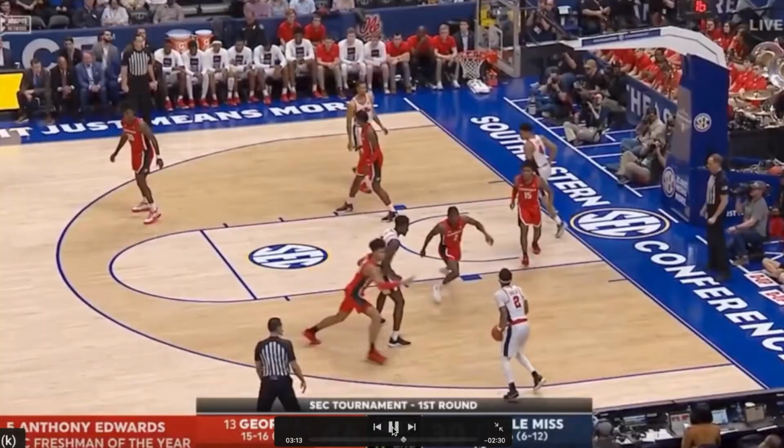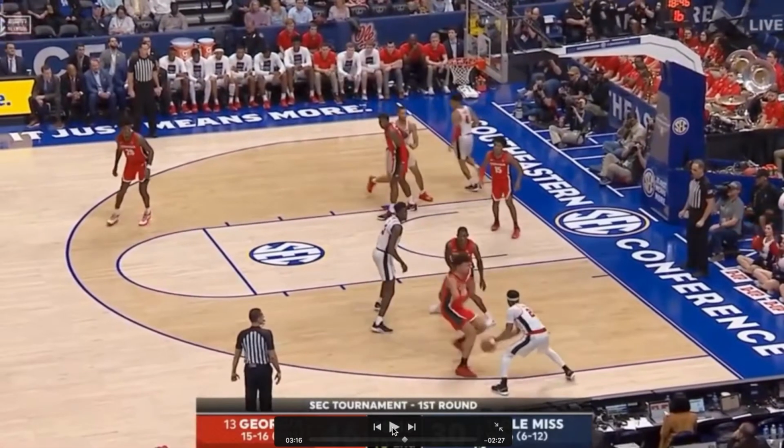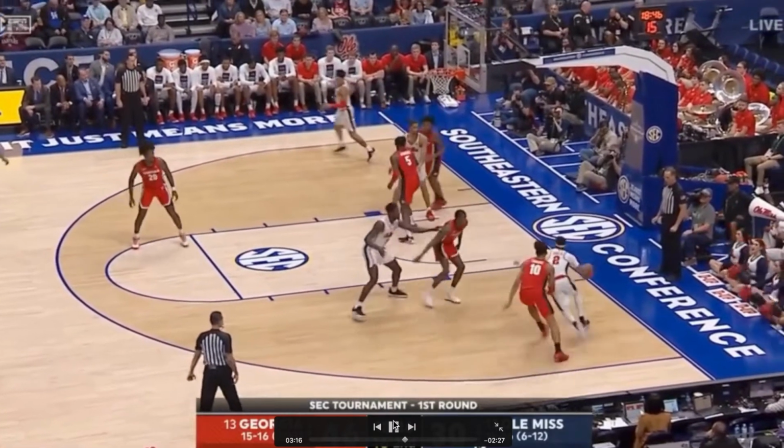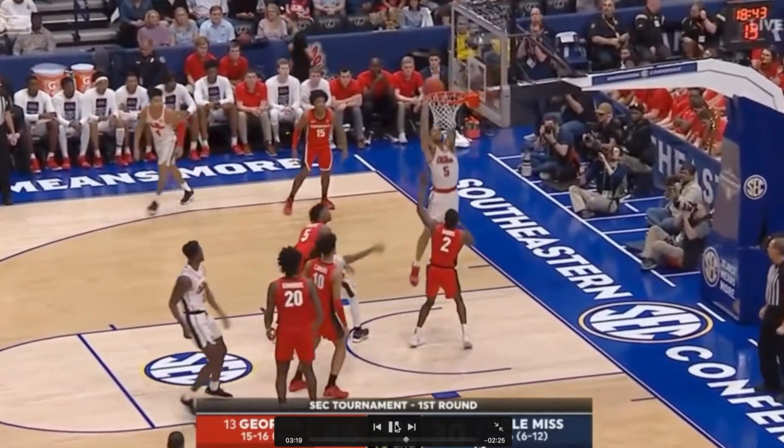Notice here how Edwards has his back to the ball handler, can't see what's going on at all. There he is under the hoop. And he can't see what's going on around him and ends up just getting pushed out of the lane. Guy gets an easy putback.